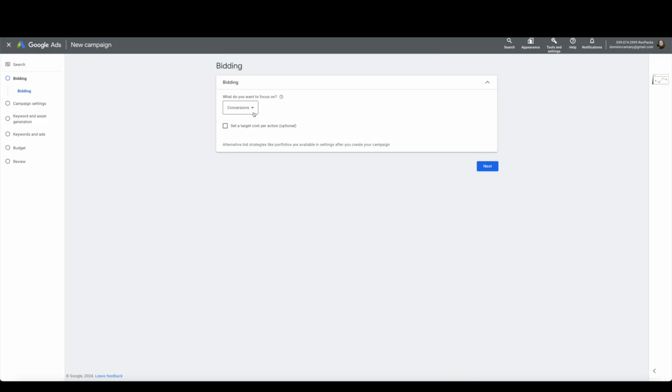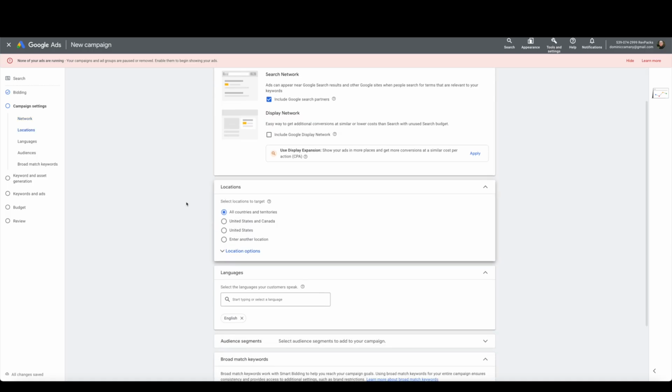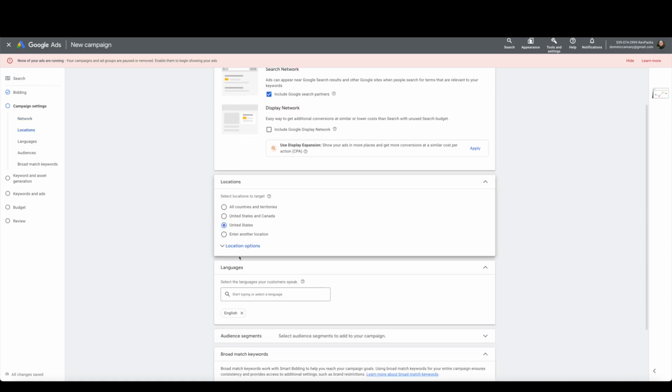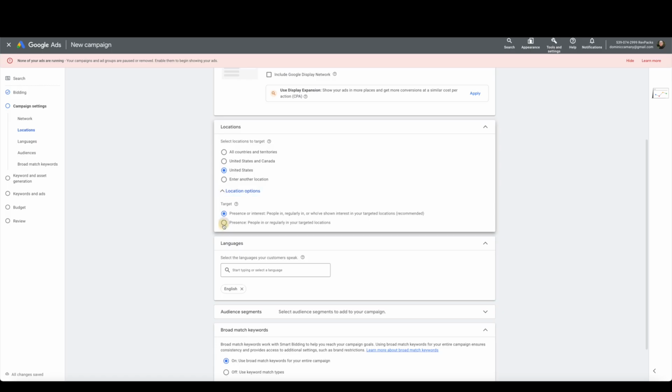We want to start this on max conversion, so we want to leave it exactly as is. Next. For our branded search campaign, we want to disable the display network. For this offer, we are targeting the United States. We want to expand the locations option and then select presence, because we only want to target people living in the United States, not living in or interested in the United States.